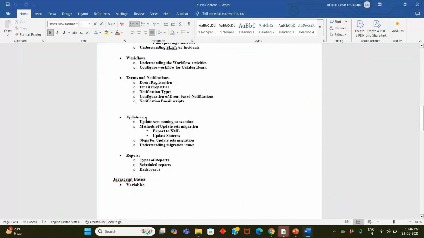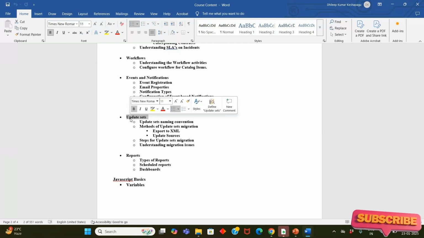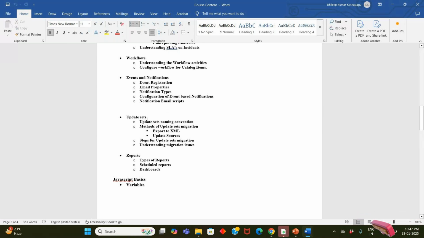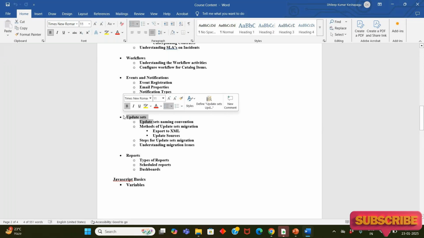Update sets, right? As I said, you will be working as a developer in the project, and you will be working in different environments: dev environment, test environment, stage, production. You are responsible for migration of code from one environment to another environment. You have developed some piece of code and you want to migrate it. So you can use this update sets concept for code migration across the environments. Okay.